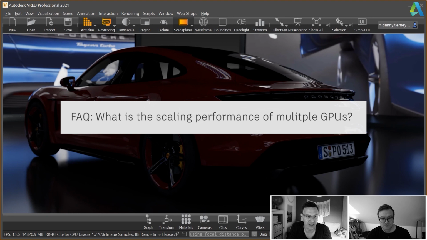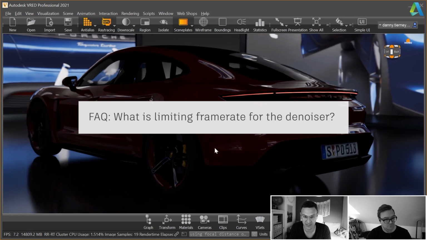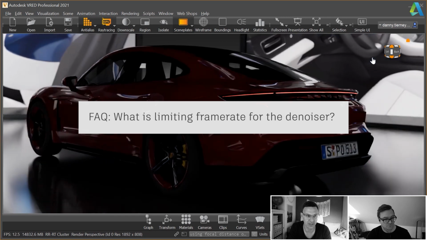Another question was, what is the limit of the denoiser? For our test, the limit of the denoiser is around 30 frames. It depends on certain circumstances, but we usually don't achieve more than 30 frames with a denoiser.